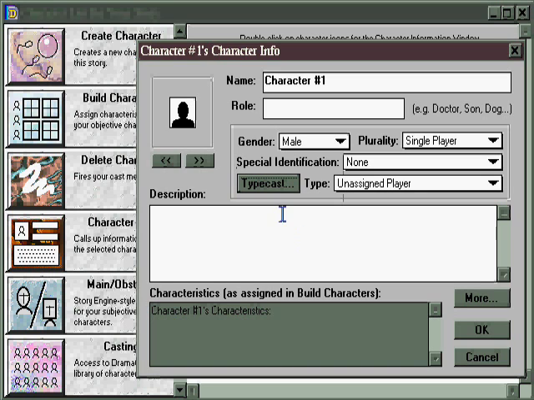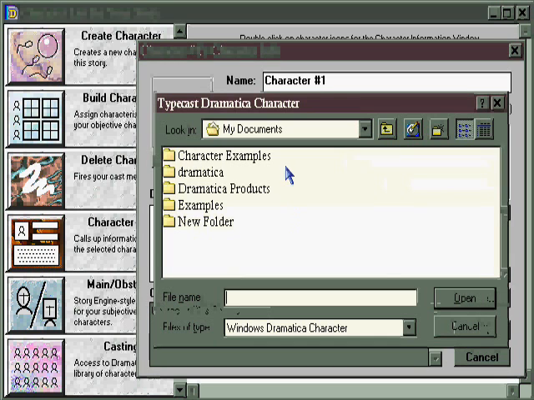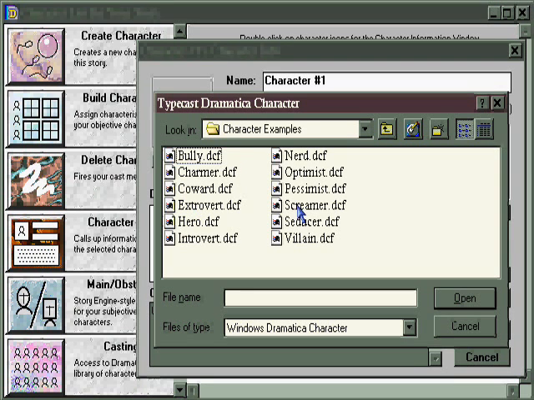Now the typecast button is kind of fun. When you click on it, it opens a standard Find File window. And here this has taken me to where the Dramatica files are stored. There's the example folder, which has the story examples, and also the character examples folder. And double-clicking here opens up all of the typecast characters available.